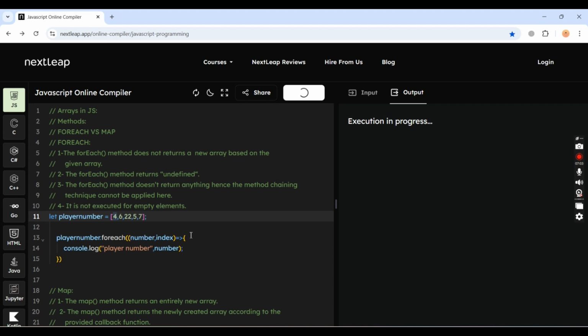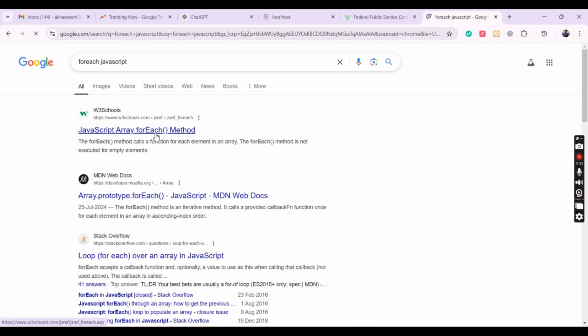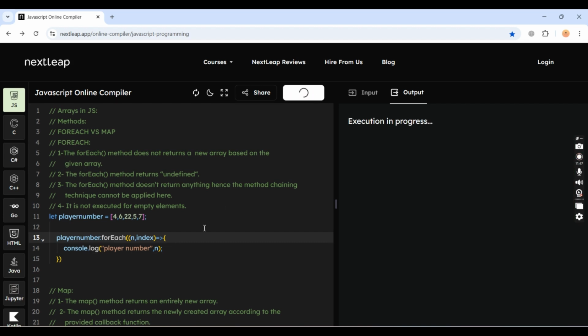Due to a network issue, it is taking a little time. Hopefully it will return the result within seconds. All right, we have a syntax issue, so we will write forEach. This is what the syntax of forEach looks like. So we will re-execute it. Let's see if this works.